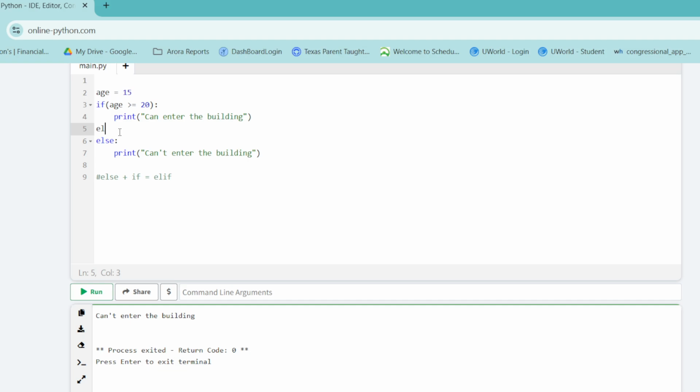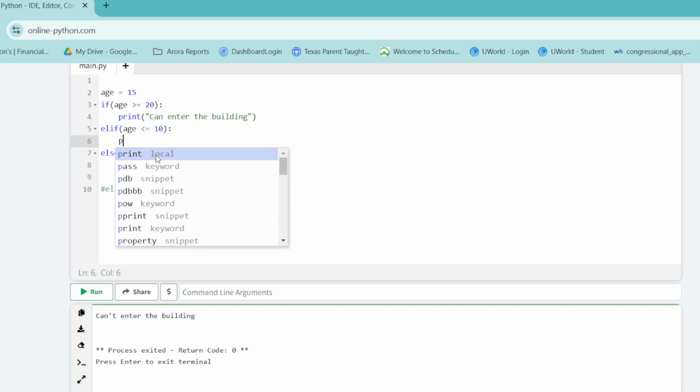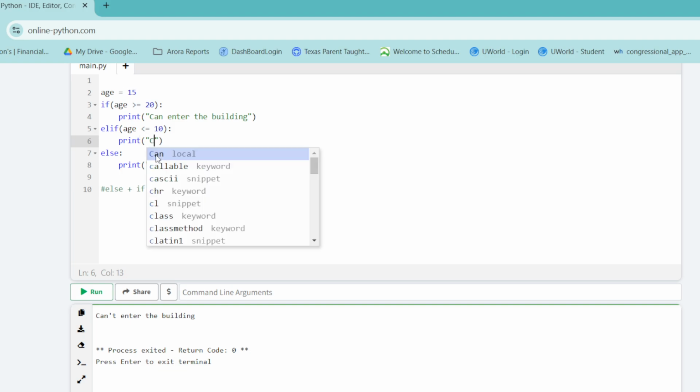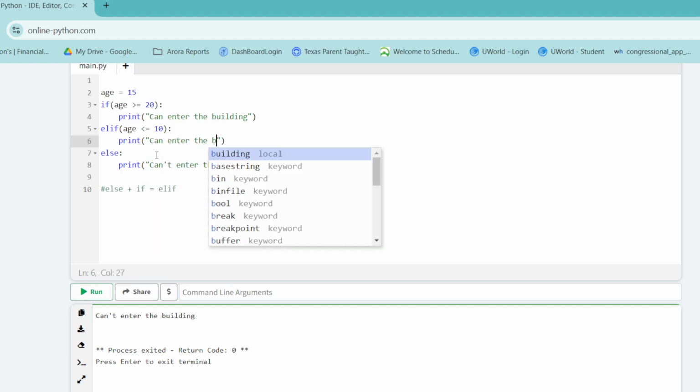What elif does is it's basically a second condition. So we have this first condition over here: if age is greater than or equal to 20. But let's say we want a second condition. Let's say if age is less than or equal to 10, then maybe you can also enter the building. So then we just print out can enter the building.